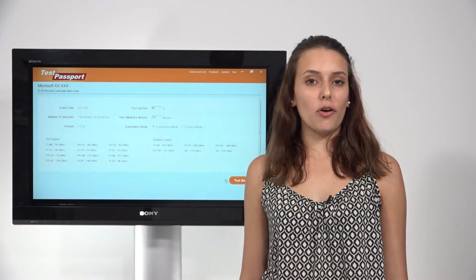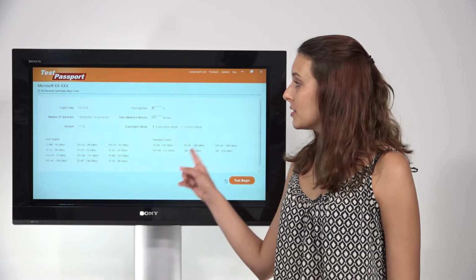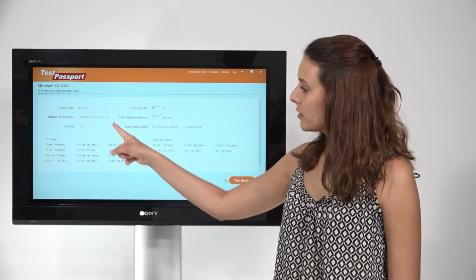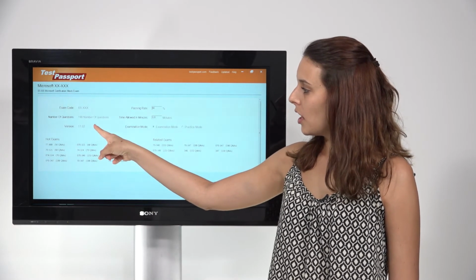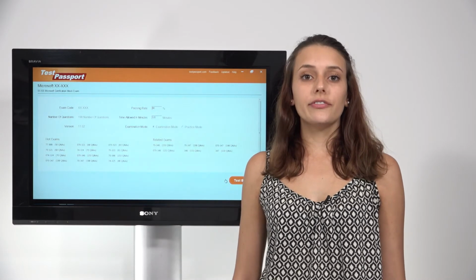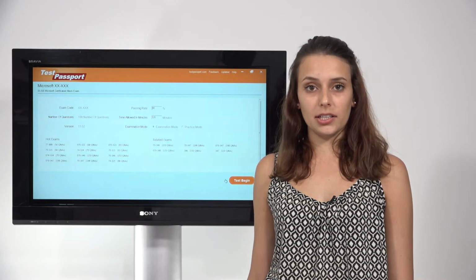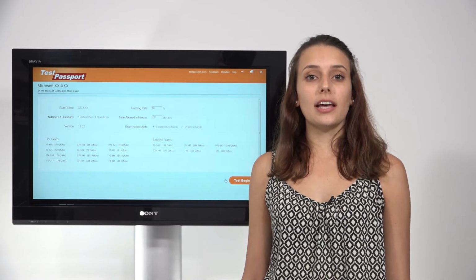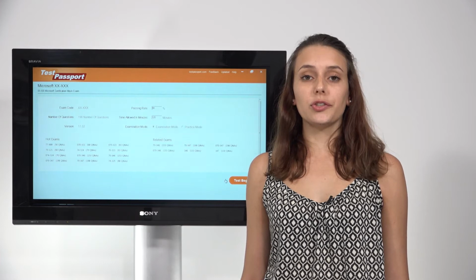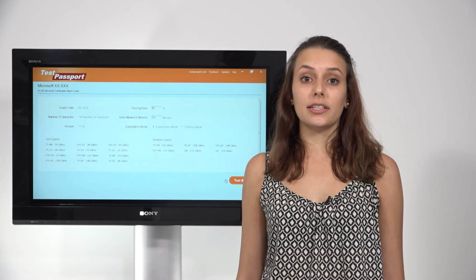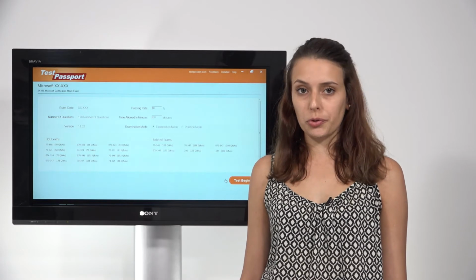Let's check how the software version works. This is the homepage of Testpassport software. In here, you can check the number of questions of the exam and the version of this exam. If the version number has been changed, it means that this exam has been updated. In this case, go to testpassport.com to ask for your free update. Remember, we provide you with 1 year free update service after you purchase our product.